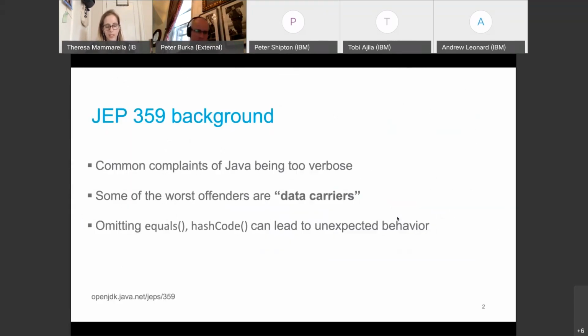Records is part of JEP 359, and one of the problems it's trying to address is the common complaint that Java is too verbose and there's a lot of boilerplate code that needs to be written. One of the worst offenders for this is data carriers, a class that's designed specifically to store data for an object. Some of the boilerplate associated with this are getter methods, equals, and hash code methods. And omitting this or not using them correctly can lead to unexpected behavior in applications.